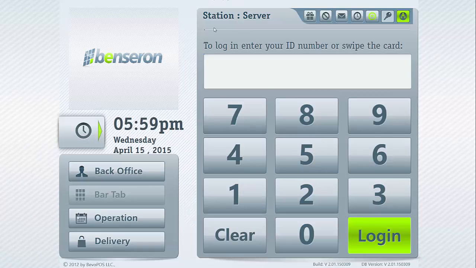At the top middle, you have a station name. So if a location has multiple terminals, you'll have different terminal names here so everybody knows which terminal they are using. To the right of the station name, you have several icons that provide employees information as well as network status and license key.